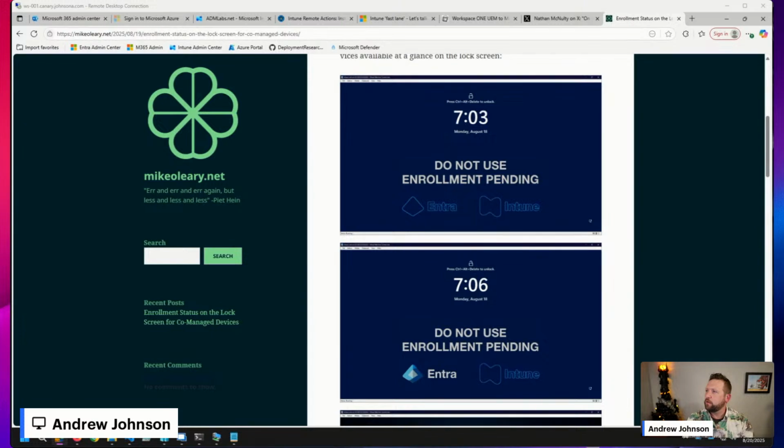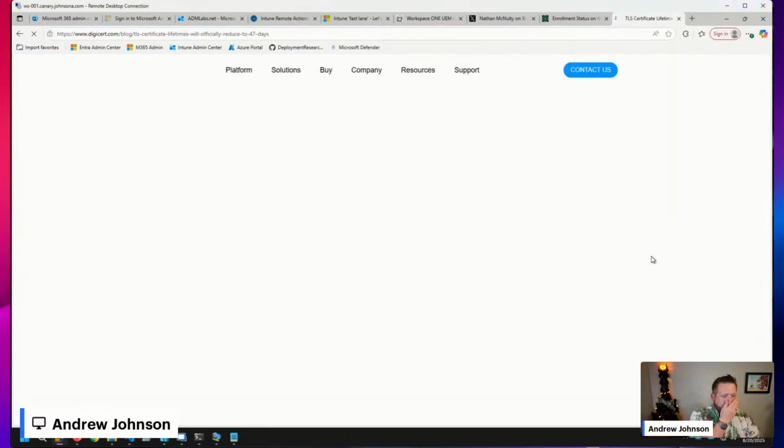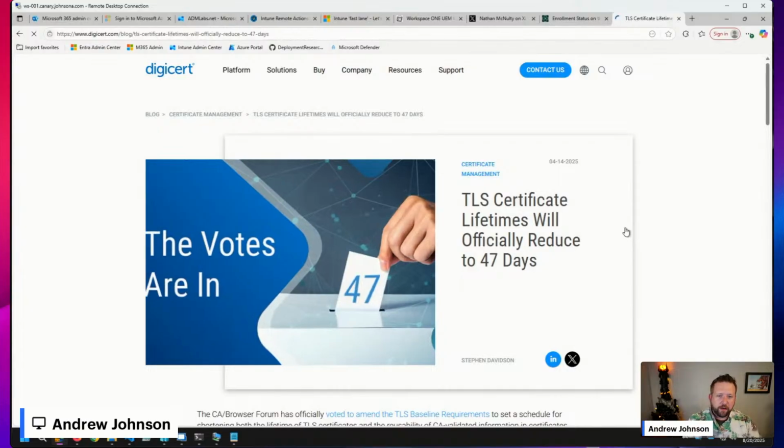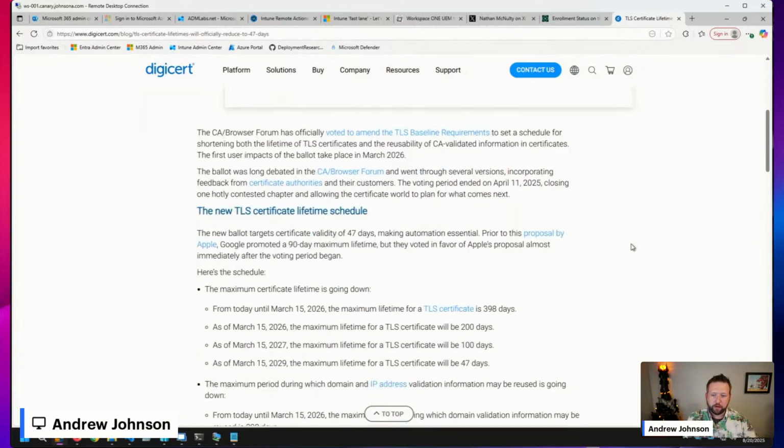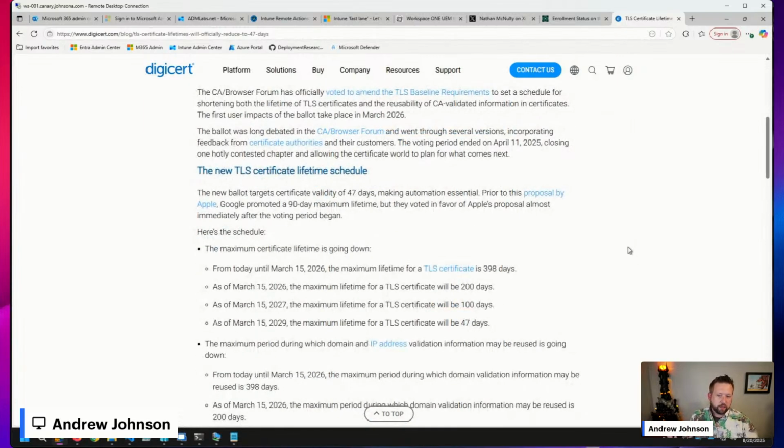And that reminds me too, I think we talked about this previously, but this announcement came out earlier this year. Basically, public certs, their lifetime is going to be reduced down to 47 days over the next couple of years. So I think that will be interesting for most of us in IT.